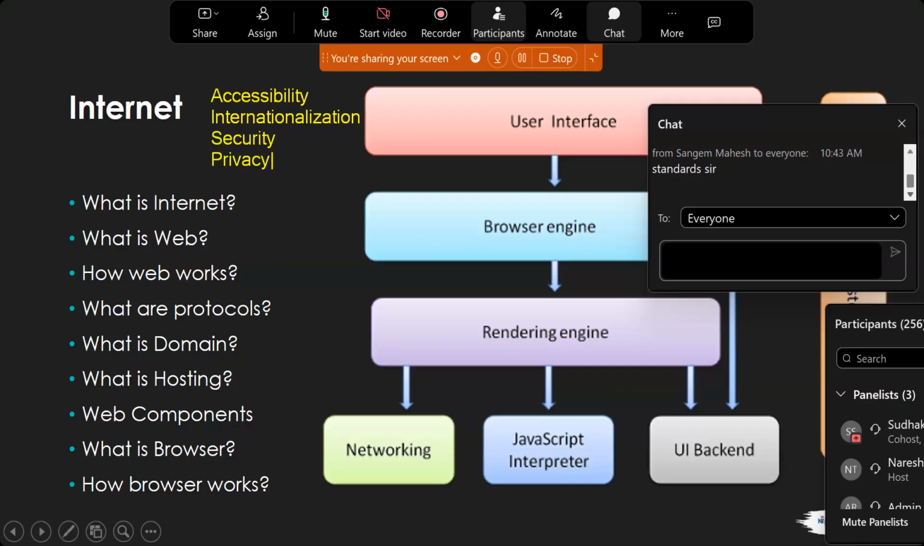Accessibility, internationalization, security, privacy, these are all the different principles. When you build a website, you have to follow these standards. Generally, when people learn about web development, they know how to build a page, but they don't know whether the page is following these principles. If you don't follow these principles, then it is not according to the standards. So we build websites by following these standards.